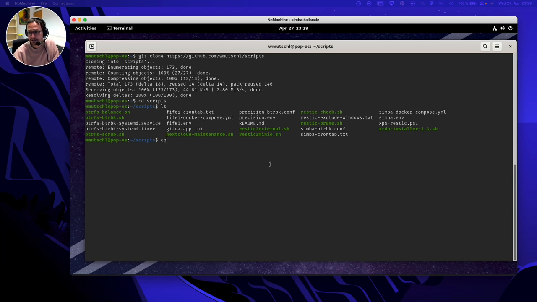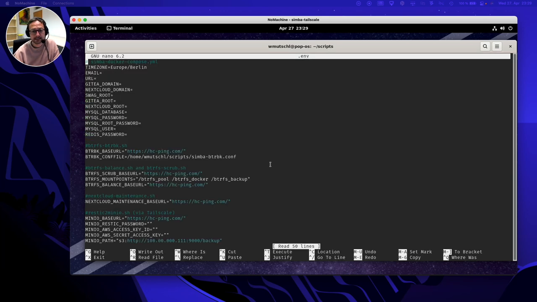So the first step here is, this server is actually called Simba, to copy this into .env, and then let's have a look. Now, I need to provide the information here, okay? So the email I'm using to run my Nextcloud container, my Git container, my homepage, etc. So which URLs I want to use, what is the Git, the Nextcloud domain, etc. And I need to enter these.